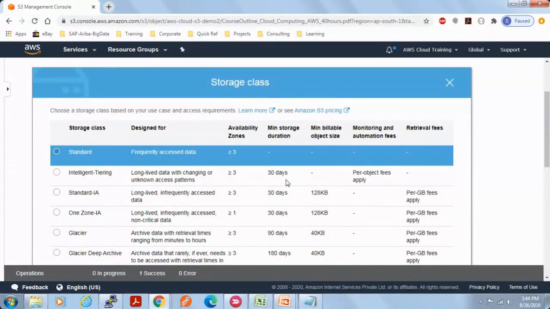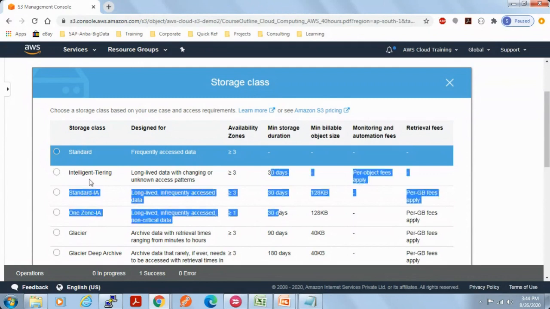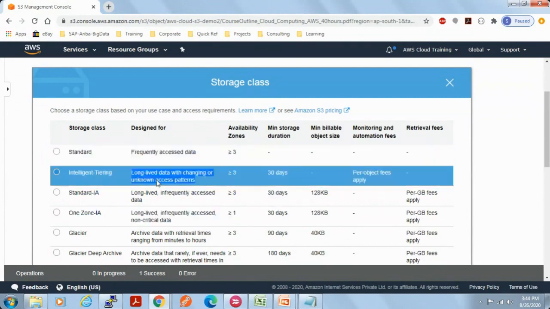That is something like if I'm going to keep the data for a minimum of 30 days. I'll just store the data and I may just delete it. I'm not storing it for a long time, so a minimum of 30 days. Then I may choose this intelligent tiering, or standard-IA or one zone-IA. Intelligent tiering means unknown access patterns. That means I don't know whether it will be frequently accessed or infrequently accessed. But if you're sure it is long-lived, infrequently accessed, we can go for standard-IA.